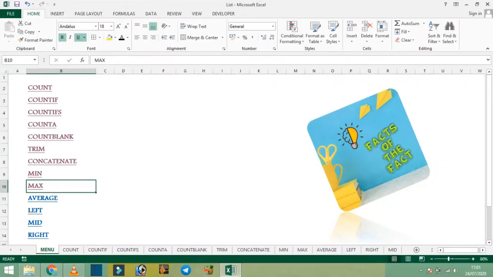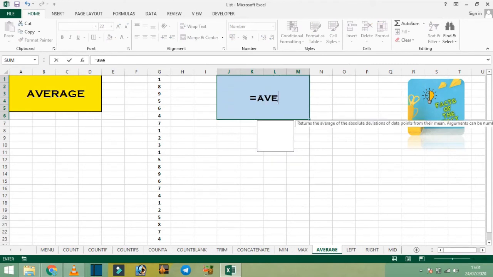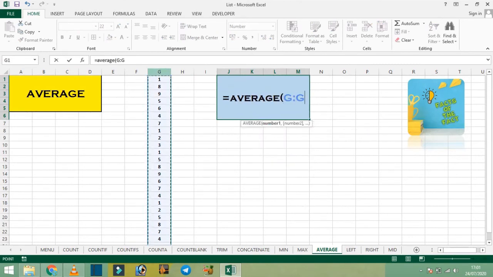Same like average. To find the average of a series of numbers, equal to average, open the braces, select the column, close the braces, enter. So the average value of this series of 23 numbers is 4.91.